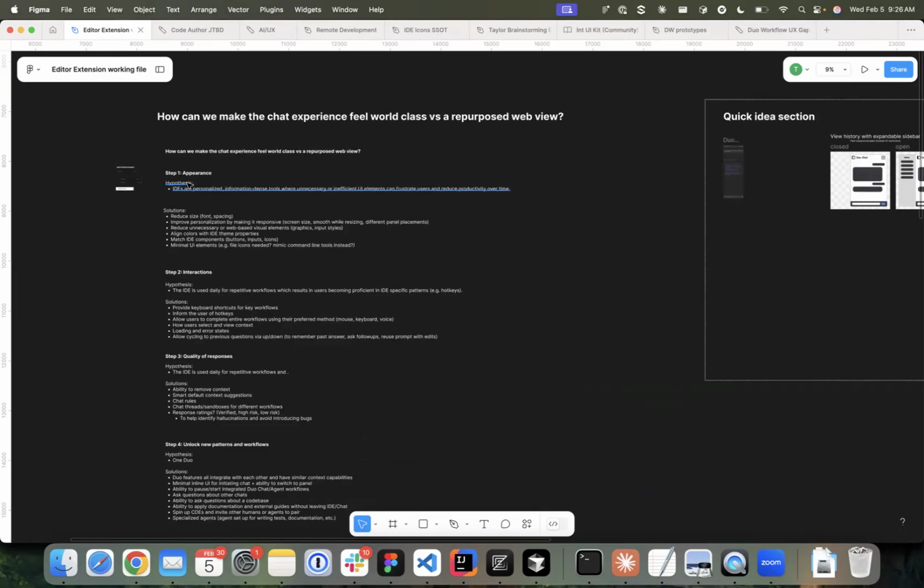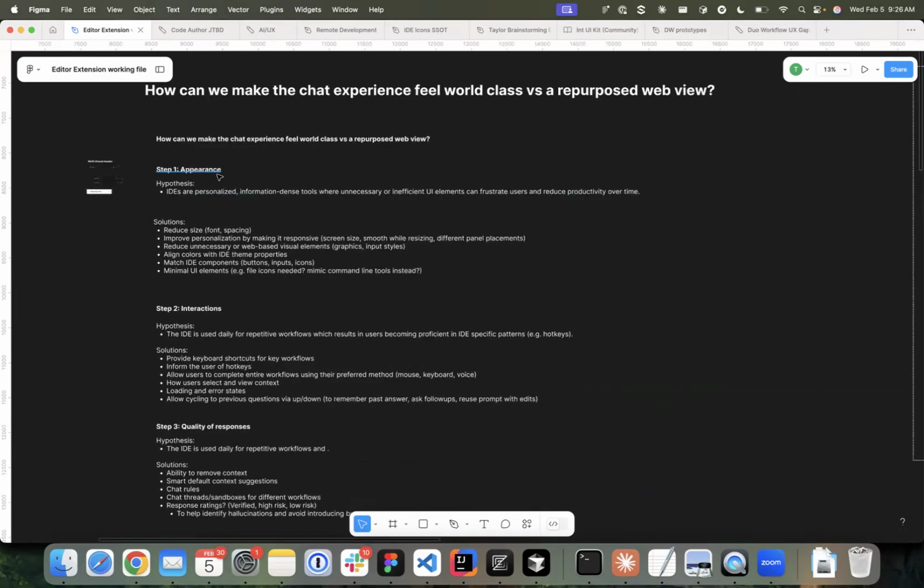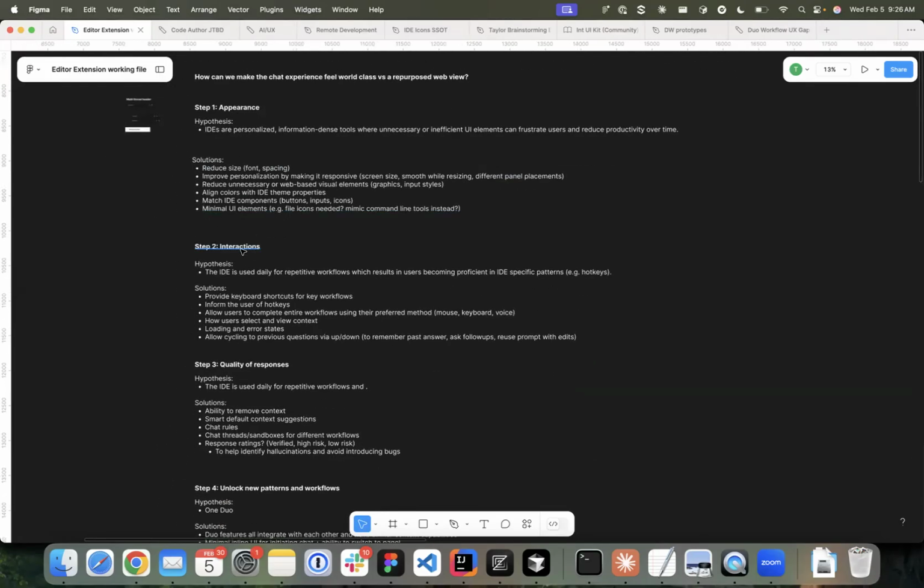So how might I do this? I was familiar with the product. I broke it into steps. Like first, there's the appearance. It's got to feel like it blends in with the IDE rather than just being awkwardly shoehorned in. The next step would be interactions.